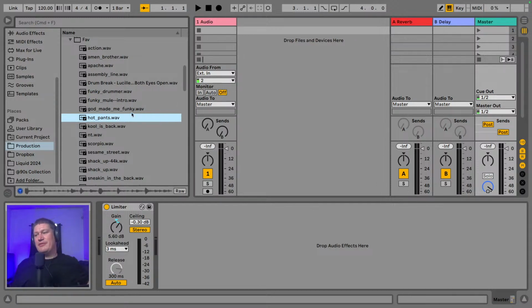So that's an example of what a breakbeat sounds like. Obviously it's looping round, but that was just 2 bars of a drum solo from a funk tune.